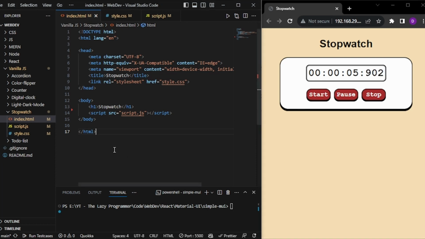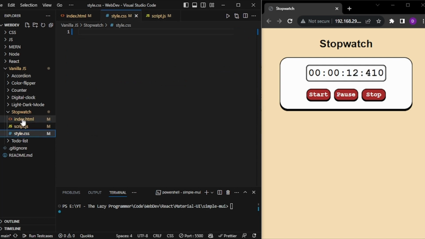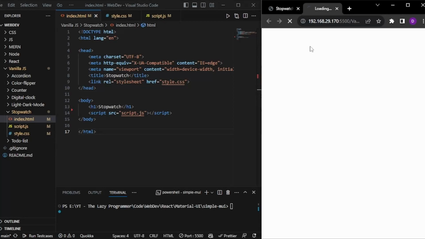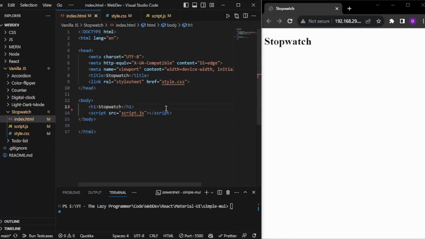So here we have one empty project. I have an index.html file with a sample boilerplate and I have an empty script.js and style.css file. So here I will first open this one with the live server. So it is only saying stopwatch and that's correct. So now I will start adding the HTML.